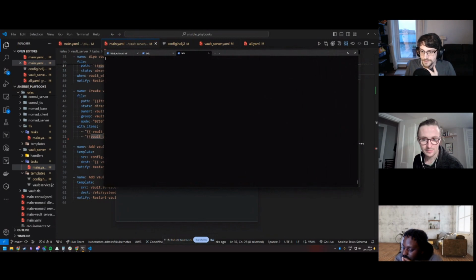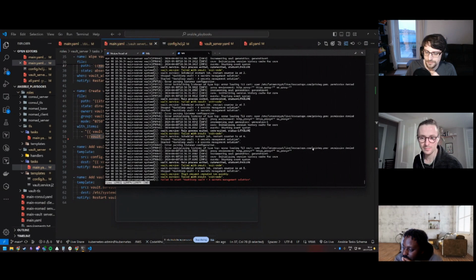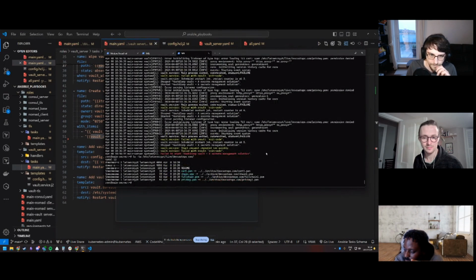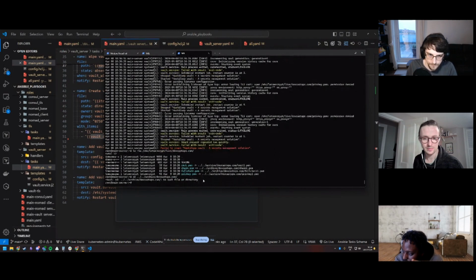Error loading TLS cert, open permission denied on the priv key. Ooh. Does the priv key have more strict permissions than the other ones? Because it should. We're about to find out. It's not cat directory. I guess, yeah, check the archives. Oh, wait, I never actually went into this directory. Yeah.